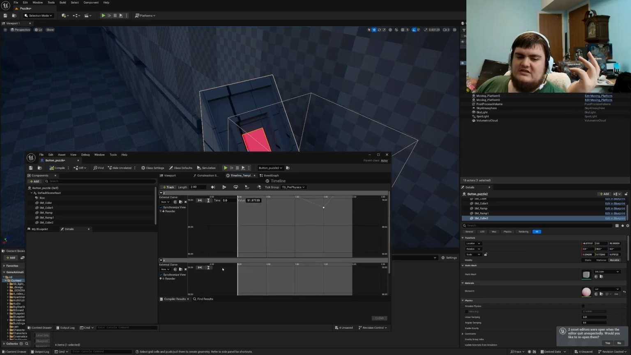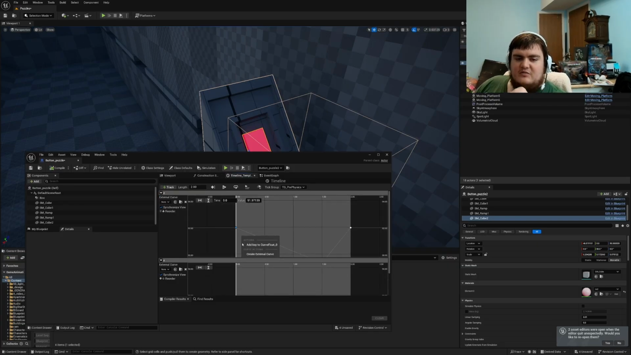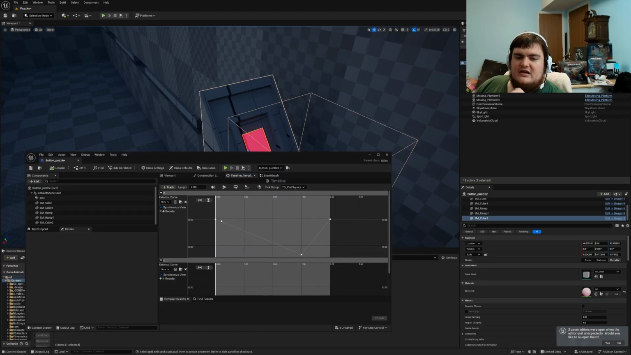You do the same thing for the Z-axis. You create a track for the float, and then you name it whichever thing you're doing. Create a point by right-clicking Add Key, and then you click that point, set the time to 0, and then the value to whatever you need it to be. And then you can go to the next value and then return to form, and that'll be able to create a button for you.